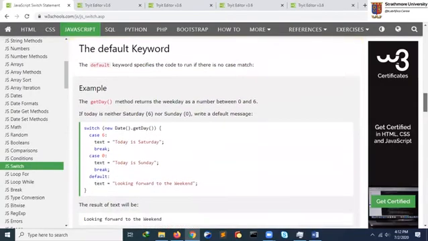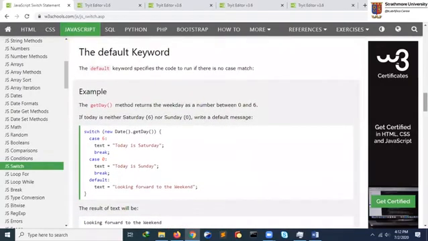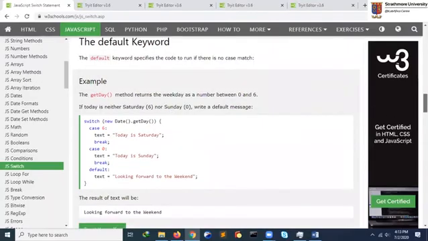So if we have a getDay method, which is supposed to return a number between 0 and 6, but our interest is on the weekend, which is either Saturday or Sunday, then we would want to write a default message, because we know from the evaluation of that method we might get other values which are not 0 or 6. And this is the example that is given here.